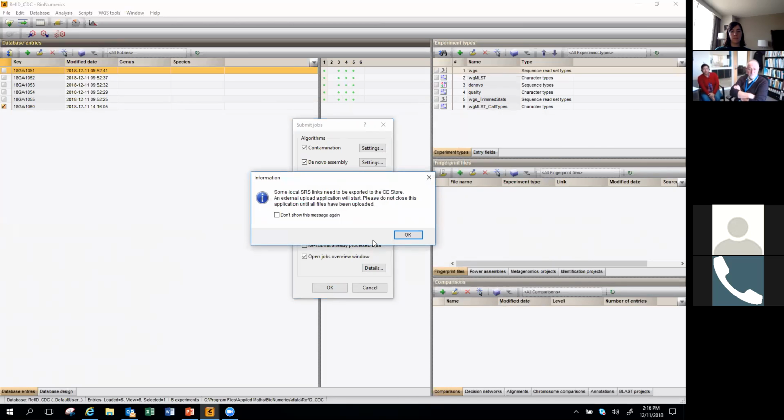Now, if you're linking files locally, BioNumerics has what they call the CE store. This is a program that basically links your files and then uploads them to the calculation engine. So that's what this information box is telling me, and that's OK.